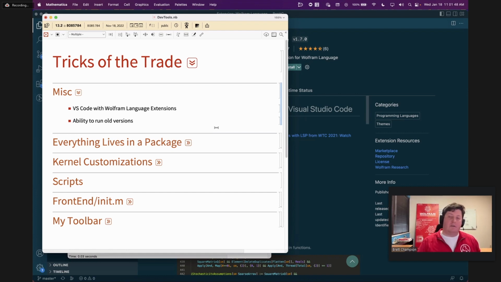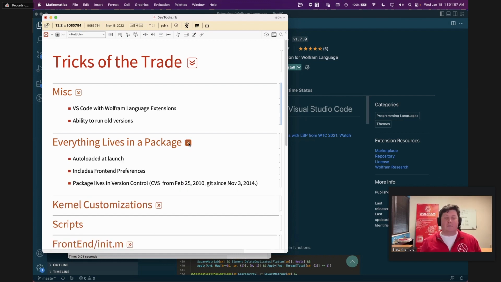And as for my day-to-day setup, pretty much everything I do is configured to live in a package. It's auto-loaded at launch, and this includes things like front-end preferences. Within the company, my package has been in version control for more than a decade. So it originally lived in our on-premise CVS server. And then a few years after that, we transitioned everything over to Git. And so I included my package in that transition.